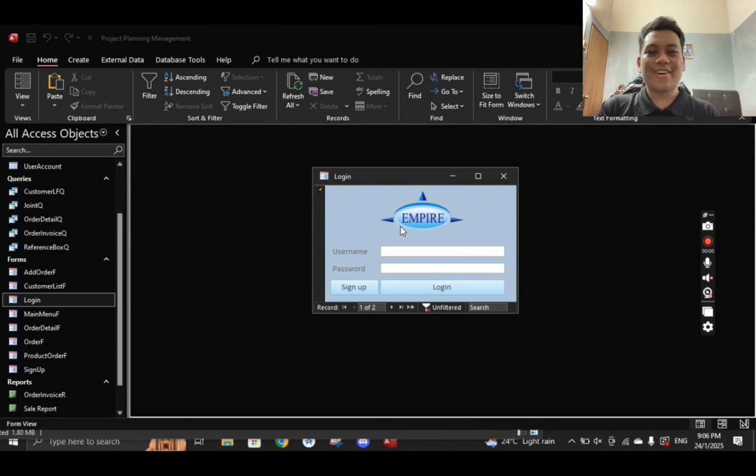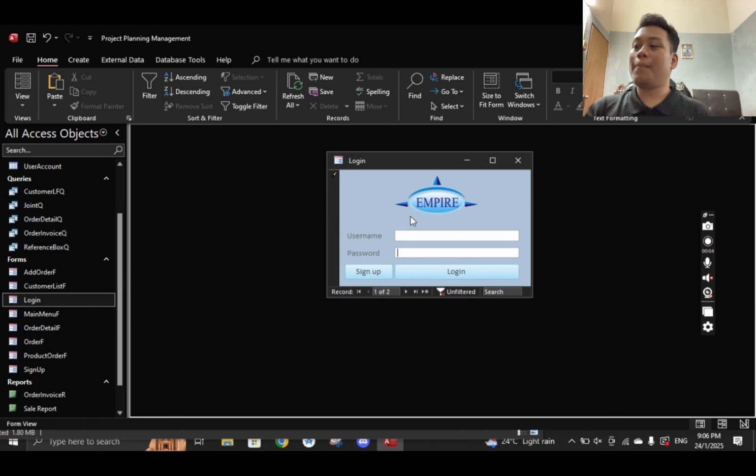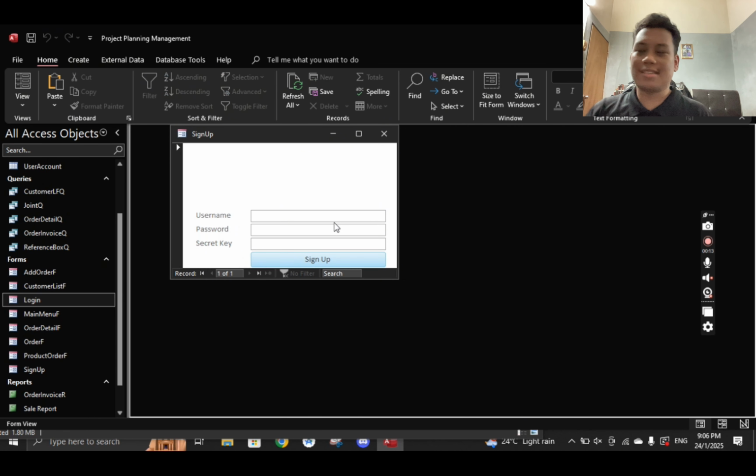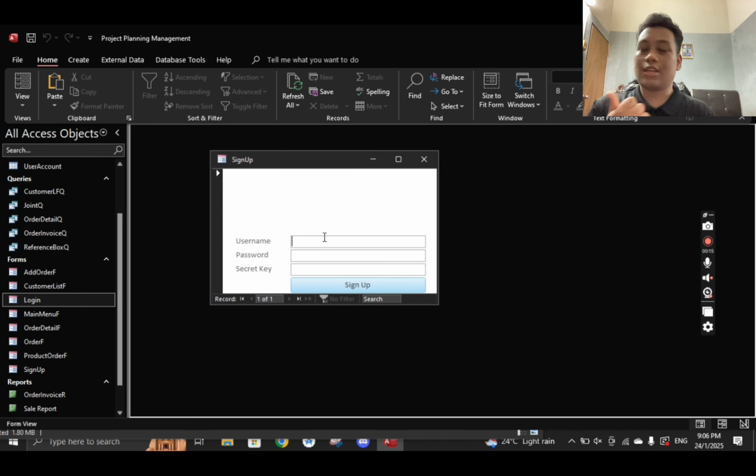Let's jump into the login functions in our system. On my side, the system is right here. When you open the system, you will see the login page with the username and the password. But before we log in, we go to the sign up first. Inside the sign up, there are 3 things: the username, password, and the secret key. Let's say I create the username testing, and the password is testing also, and the secret key is a key that only the authorized users know. In this system, the secret key is 1, 2, 3.